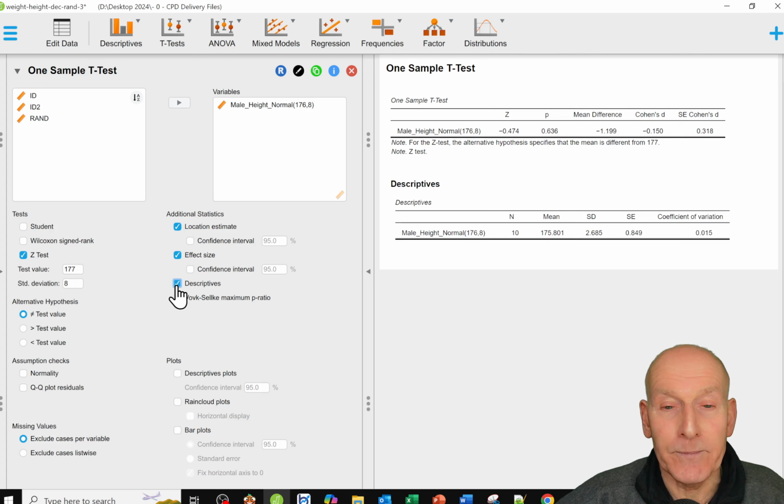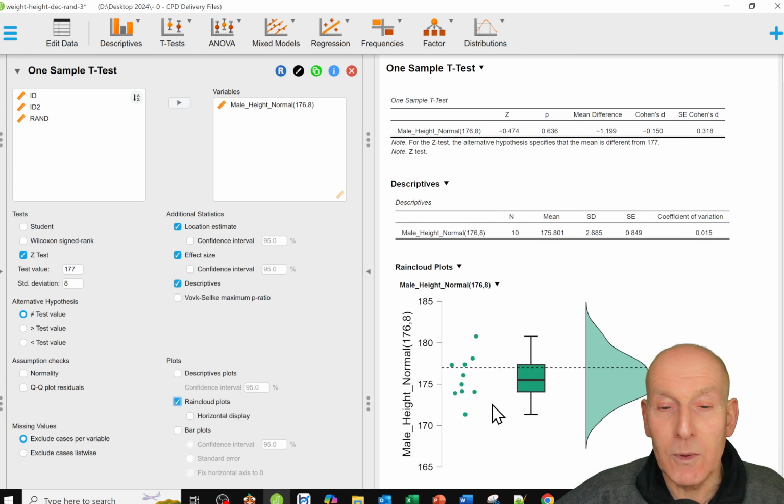So what you can see here is, especially if I look at a rain cloud plot, which will probably be the easiest one to visualize, you can see I've got 10 data points here, I've got the bar plot, and I've got the distribution of those data points, and here is my fixed value, which you get within a single samples t-test.